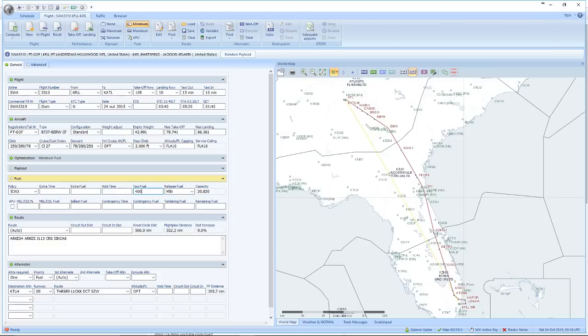I use kilos instead of pounds, because I live in South America, I live in Brazil, so I'm used to doing my flight planning calculations using kilos instead of pounds, or I use metrics, as in Europe, for example, okay? But you can convert to pounds if you want.